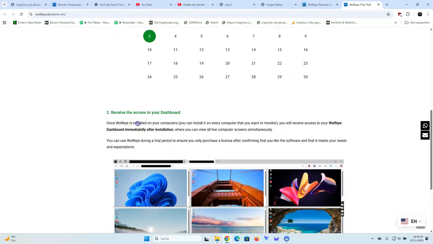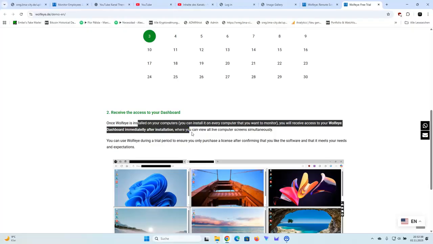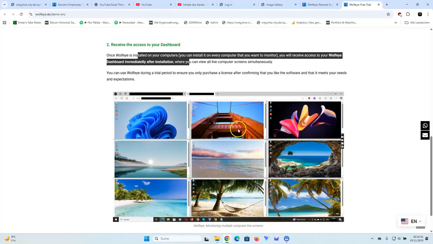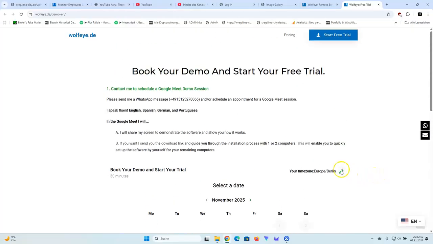The next step is you will receive access to your dashboard, where you see the live screen and the screen history, if you like. It has to be enabled for the computers that you installed. And you test it for some time, for a few weeks, to be sure and know that this program helps you.